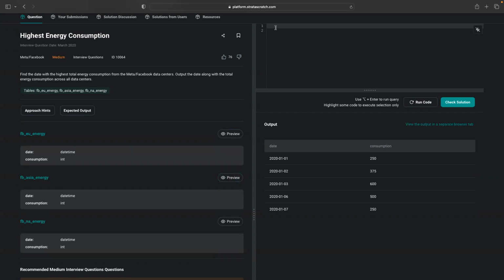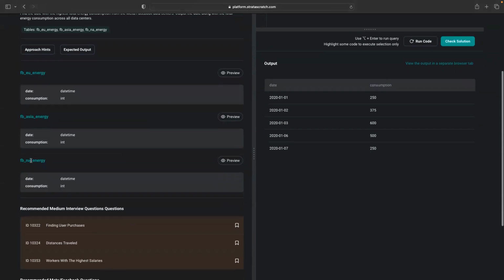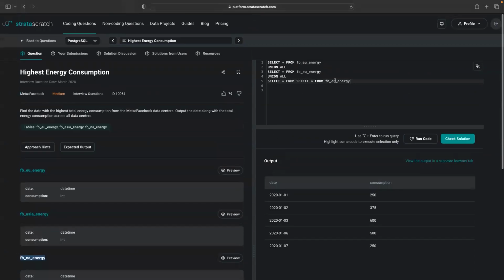So let's first have all our tables appended in one place. For that, we'll use UNION ALL. Let's use capital letters to adhere to good practices, and let's start coding this up. SELECT star FROM the table, and as I said, we are going to use UNION ALL. Again, we're going to do another SELECT star to get the second table, and another UNION ALL and another SELECT star. Now we are just going to rename all the tables so that we have all our three tables in one place.